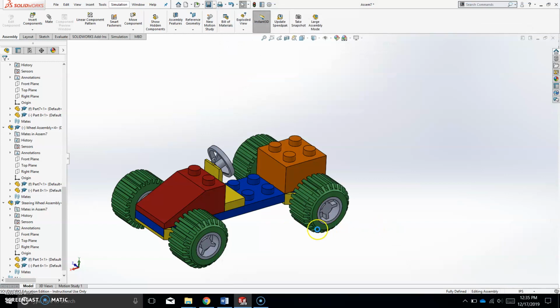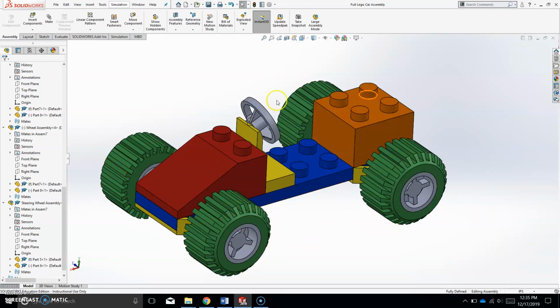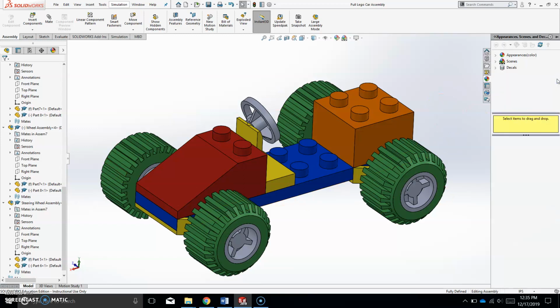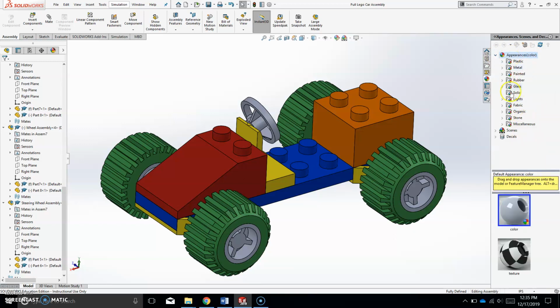Hit the save button. Now that it's saved, if you guys want to make a cool color way or whatever, you can color it in by clicking this colorful ball, and then hitting it down on the appearance. You can always drag this down so you can see more. Let's say I want to make a gold car, I guess. Let's go to metal.